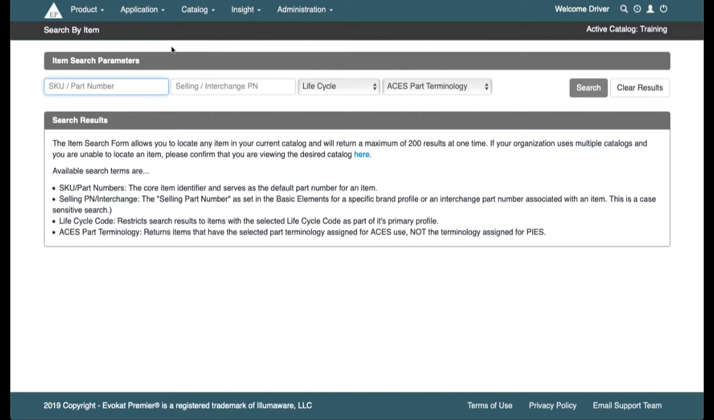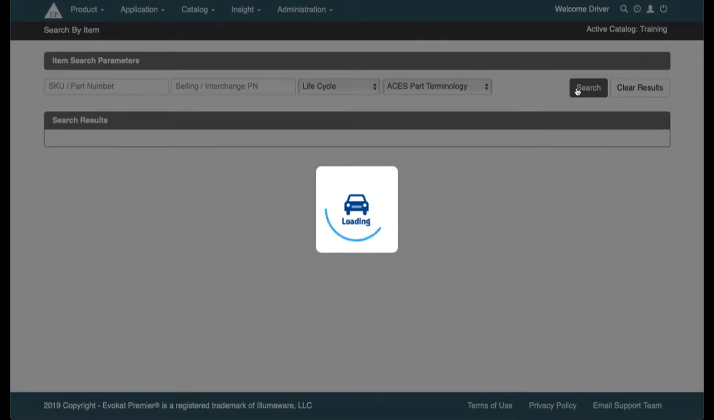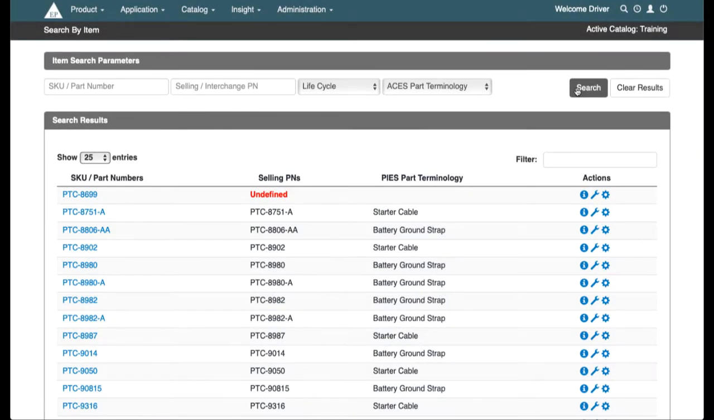The item search page provides a way to search by a SKU or a part number. And if you've already watched the video explaining the difference between an item ID or item SKU and a selling part number, you'll understand what I mean there. There's a selling part number or interchange part number search, and then additional filters for life cycle and ACES part type. If I leave this blank and click search, it brings back the most recently created items.